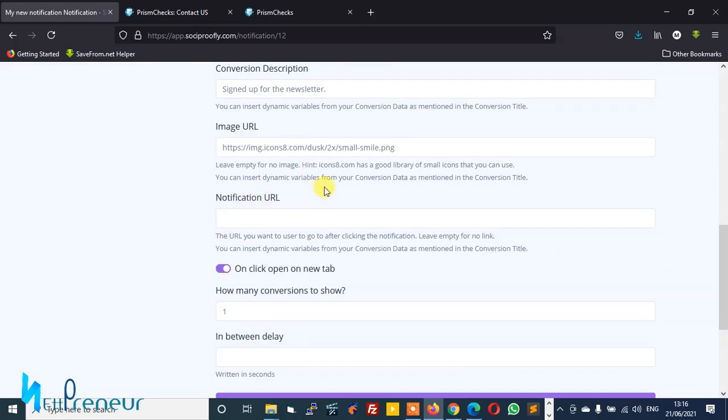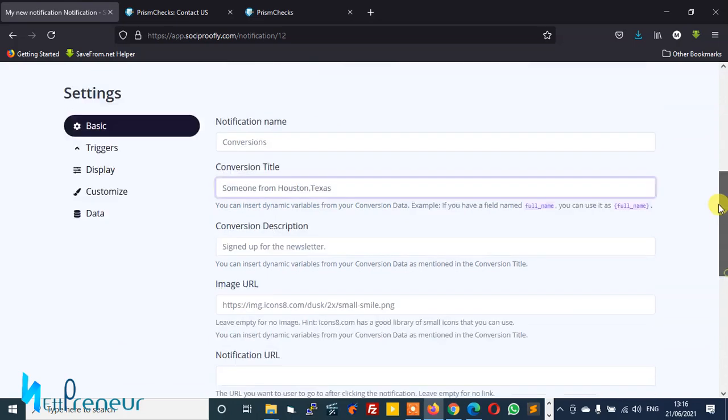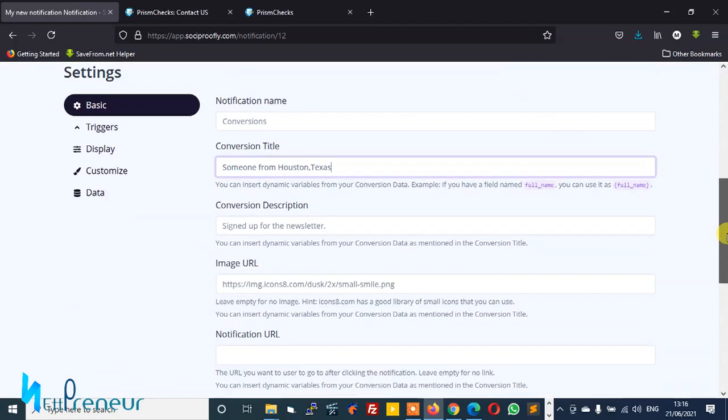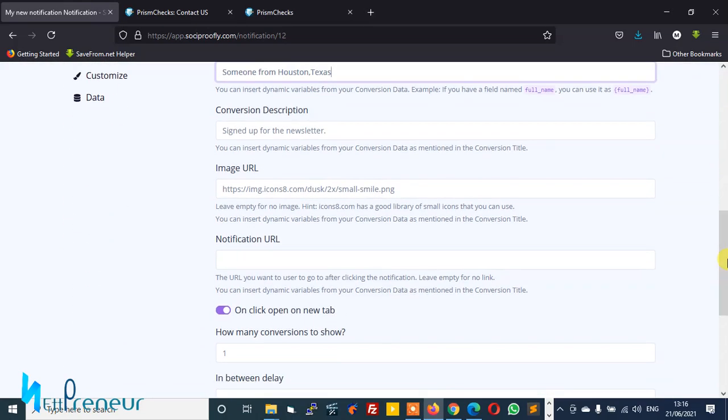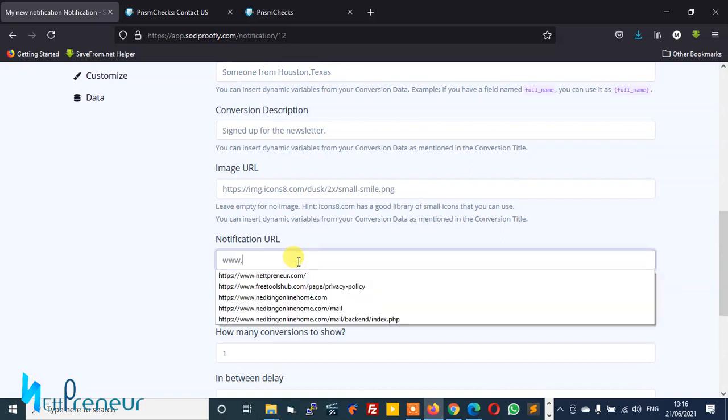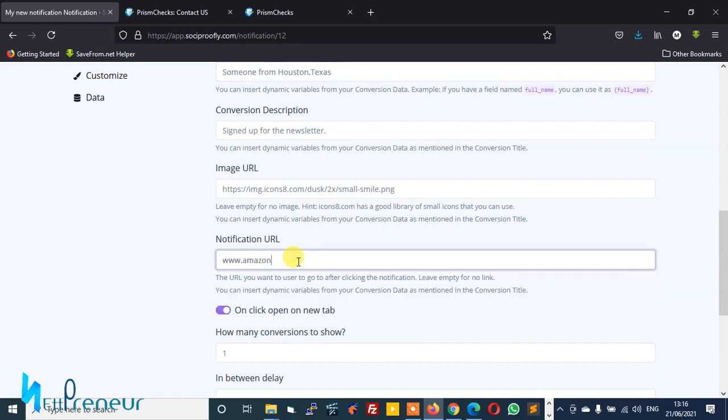And here, the notification URL. The notification URL is where they're going to go if they click the notification. And you can choose to leave it empty for no link. But if you want to add a link, let's say you're trying to redirect people to your sales page, you can just say, okay, let's go to www. Your sales page is Amazon.com. We want them to go there after clicking on the notification. You want them to be redirected here.